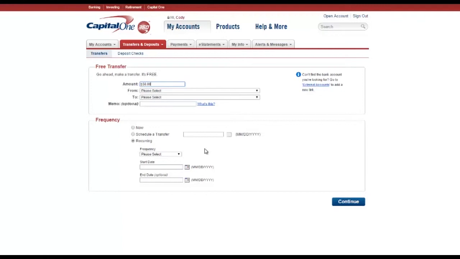Now, a little tip here is that it's a good idea to do these maybe once every 2 weeks if you get paid every 2 weeks, a few days after you get paid. That way you're never hitting your account before you have extra money coming in there. So you can select every other week, and then you can also schedule when to start that. And basically any account is going to have this feature. So at that point you would click continue, and then you would click done, and then you're all set.